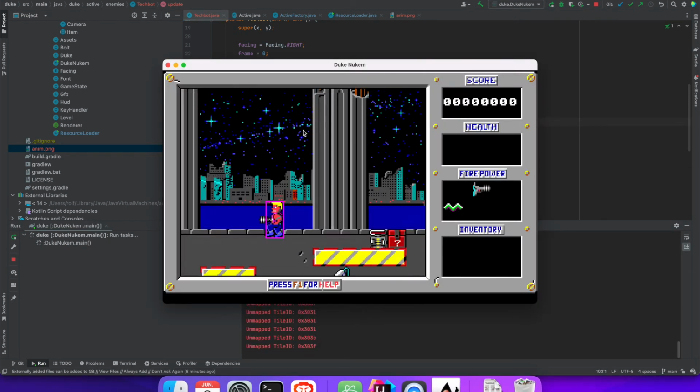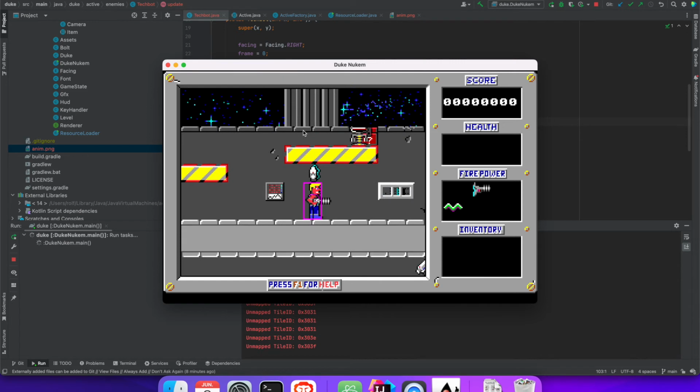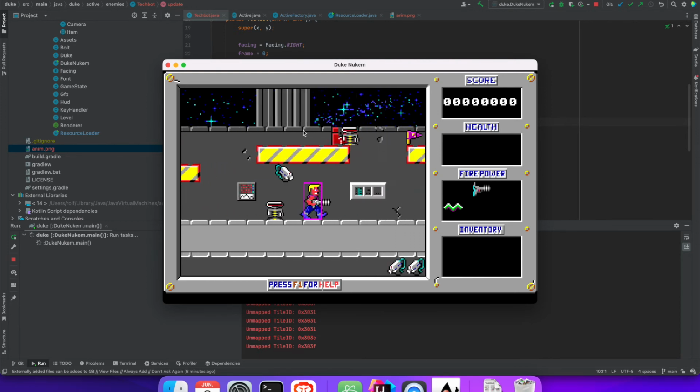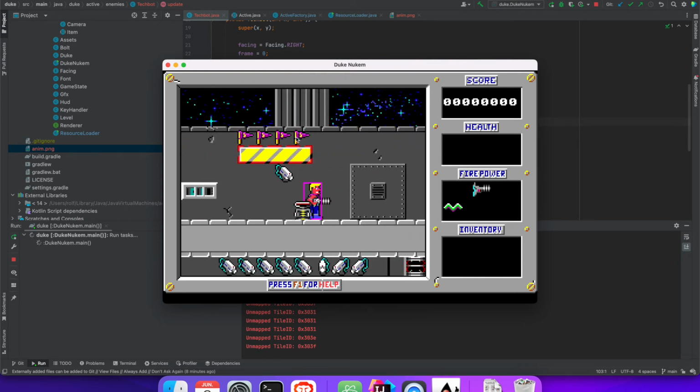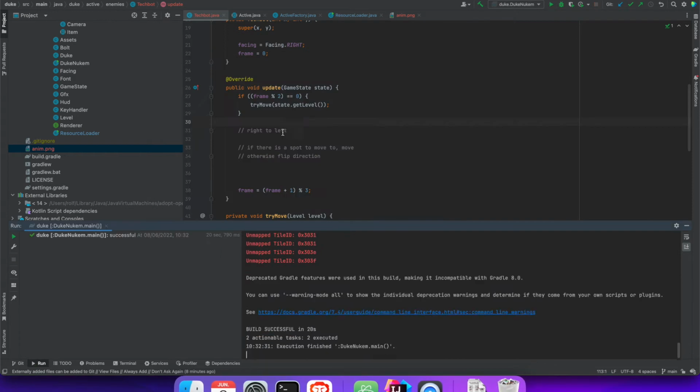This should slow them down quite considerably. Still moving pretty fast. So I'm not sure how fast they should be moving. But for now, I'm liking it.